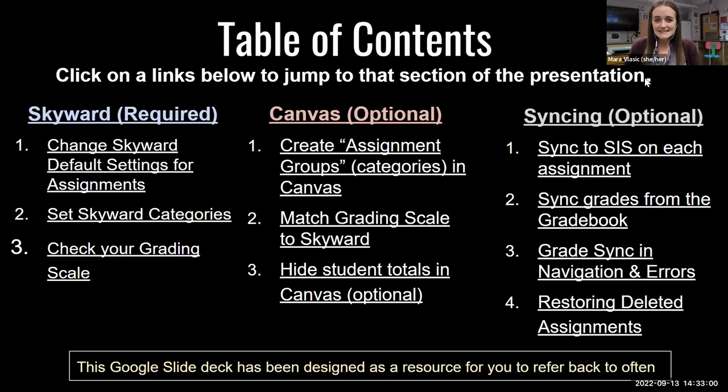Okay, the slides today are really like a resource for you to refer back to. We've divided them into 3 chunks. We're going to talk about Skyward, which is required. We'll talk about the Canvas gradebook, which is optional. And then we'll talk about syncing grades from Skyward to Canvas, which is also optional. But if you want to continue doing that or start doing that, we'll go over the directions for that.